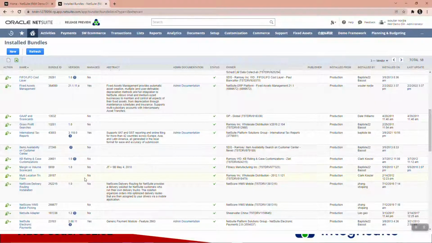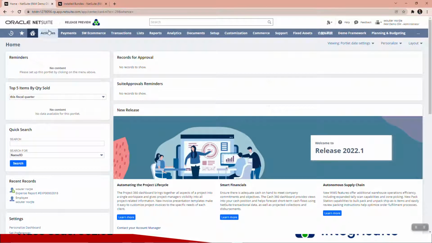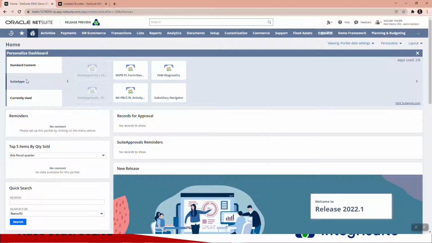And I have gone and I have updated my Fixed Asset Management bundle. You can see there today's date. And so if I now go to my home page and I go personalize and I go to SuiteApps, you will have here a new SuiteApp called FAM Diagnostics.